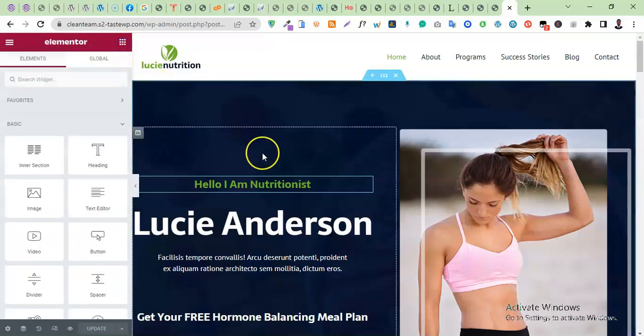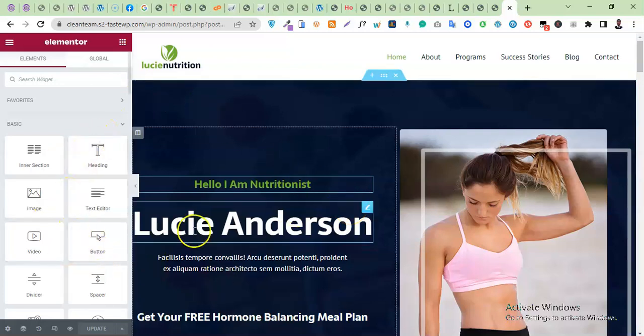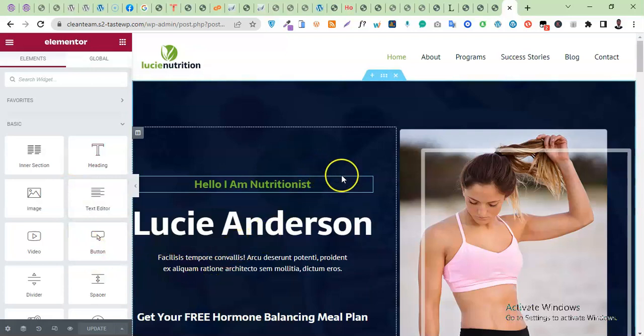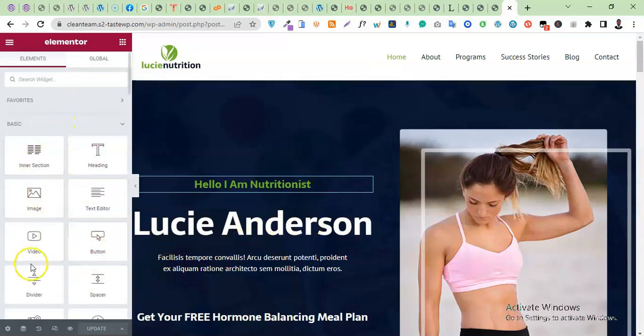So now let us edit this homepage with Elementor. How do we do it? We are here in the Elementor page builder. Before we start the editing, I just want you to focus your attention here. This is the widget section. This is where all of these are called elements. They are also called widgets.